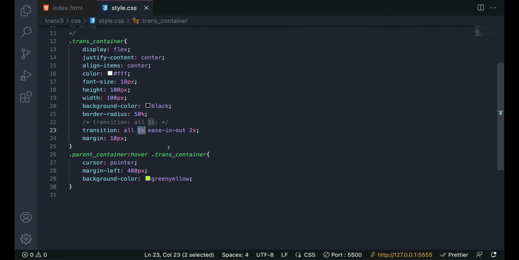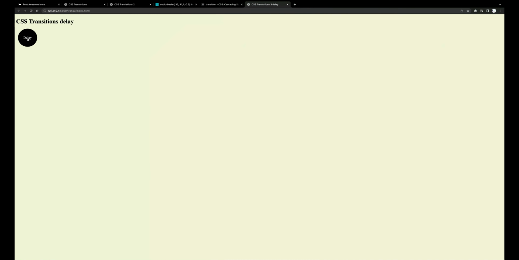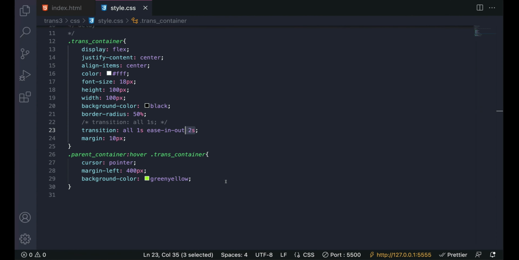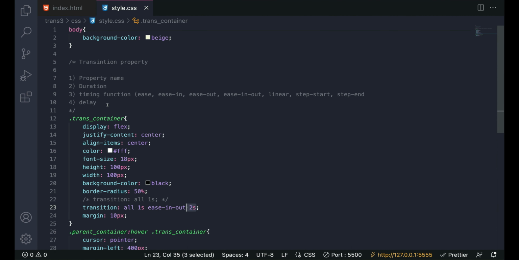This was the duration of the entire transition, and this was the delay: how long we want to wait before the transition happens. There you go. Now you know everything about it.